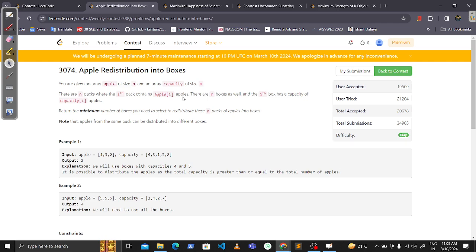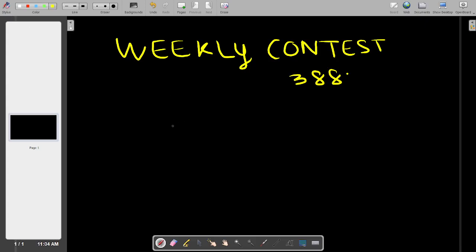This point is very important. It means that, let's say I have in total 50 apples, it's not like the first element should be present completely in a single box. I can store half of the apples of the ith element in one box and the rest in another box. This is what they mean. So again, this is a fairly simple problem. I hope everyone would have solved it, but I'll quickly go through the discussion and then the code for this.